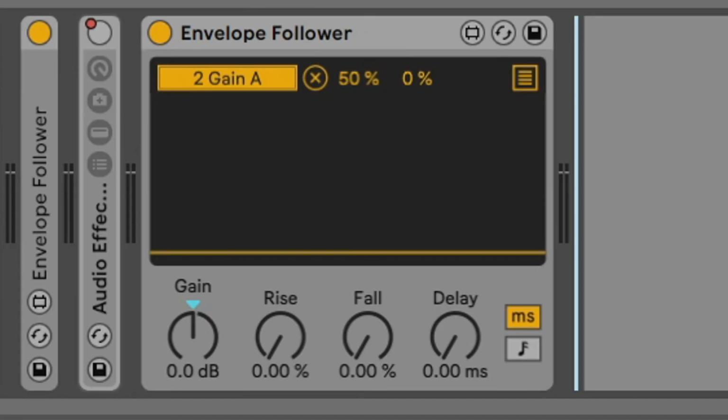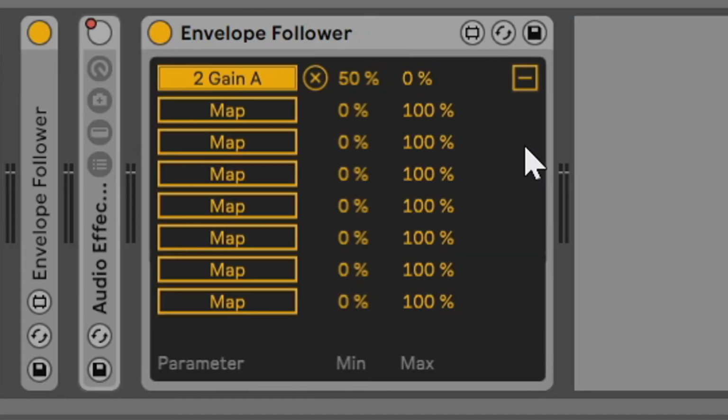By the way, you can duck as many frequencies as you want. Each envelope follower can modulate up to 8 EQ bands at once, from multiple equalizers on different tracks or a single equalizer.